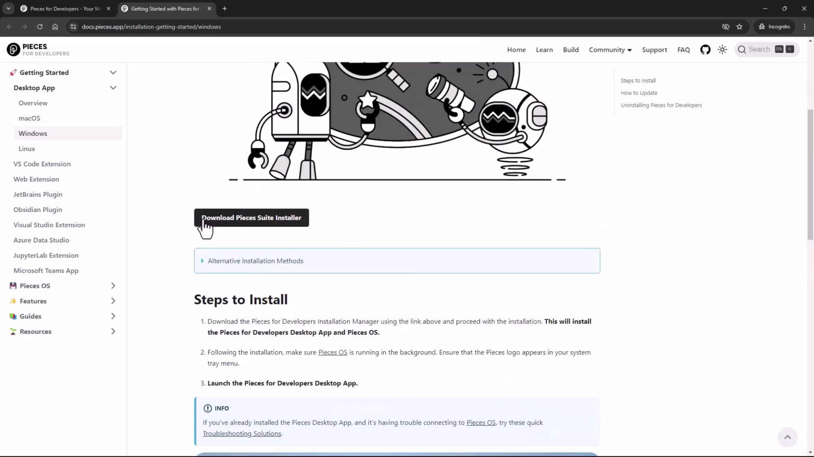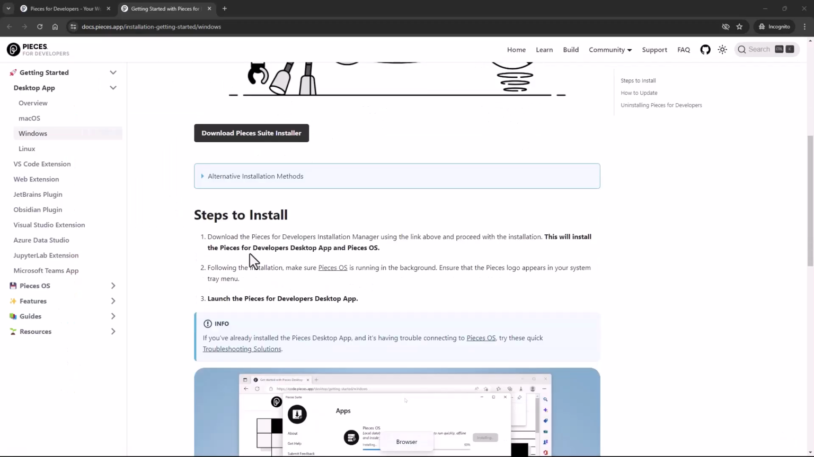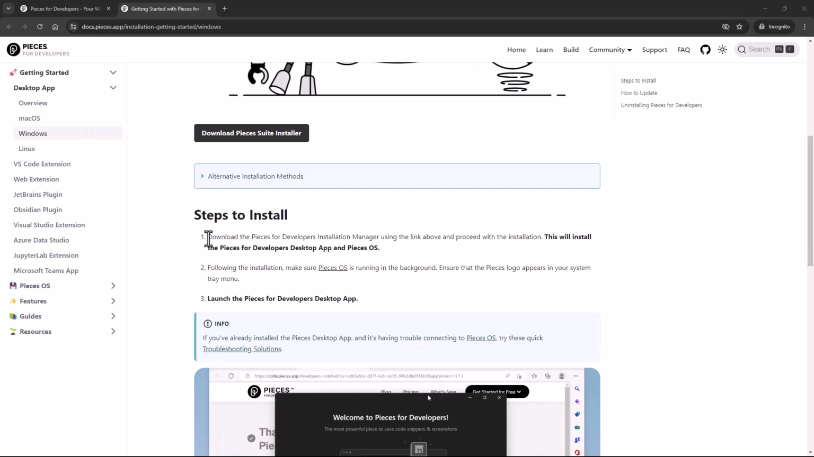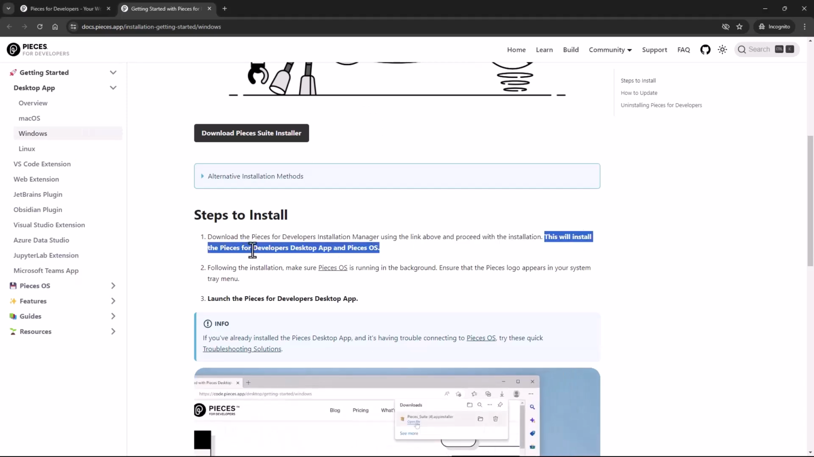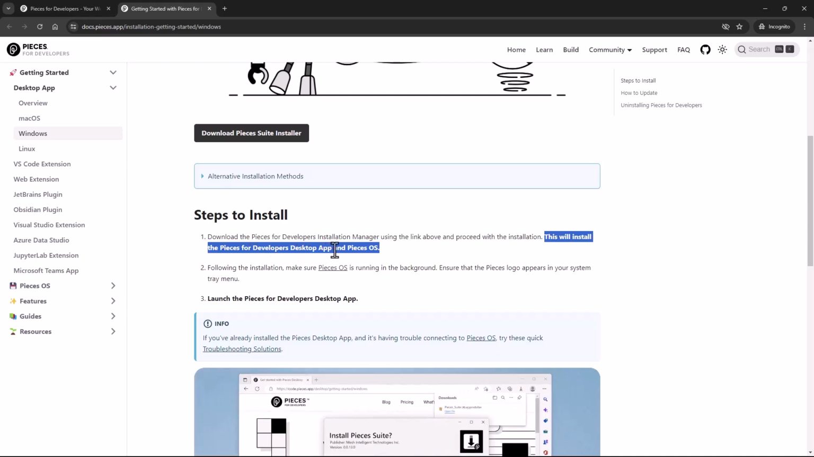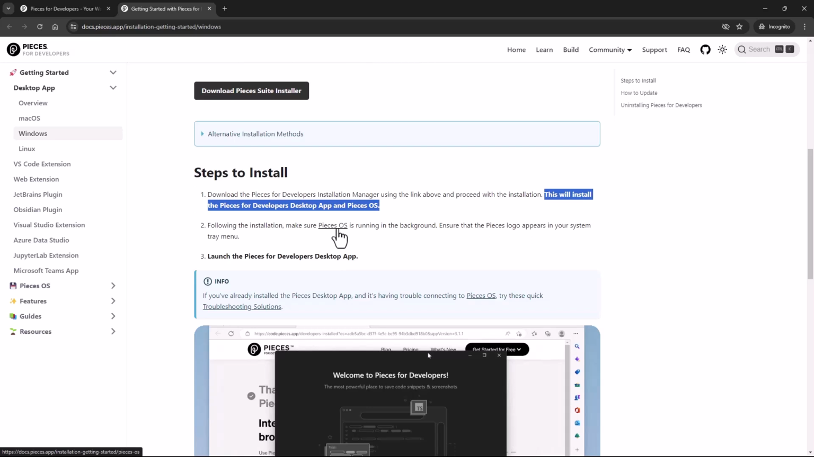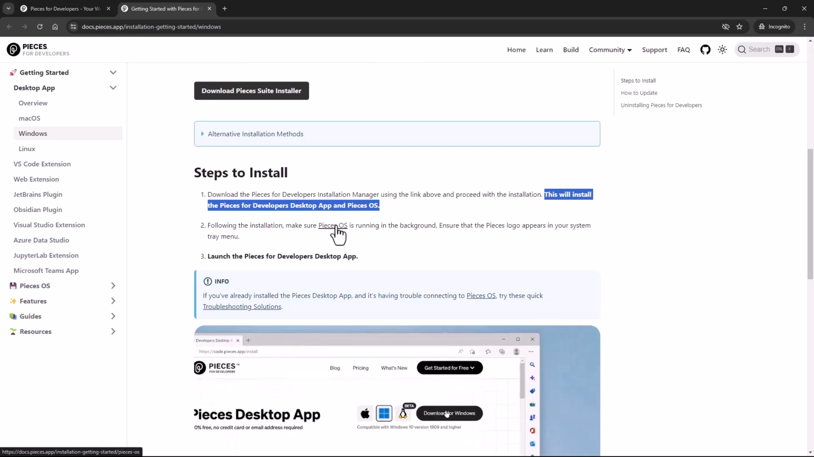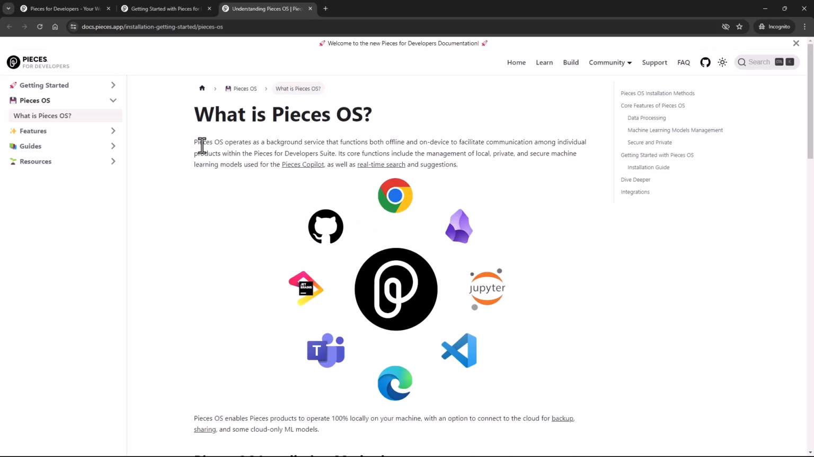So first step, of course, you need to download this installer over here, which I have already downloaded. You can see this installer over here on my machine. All right. And this talks about how it will install. Whenever you install, it installs two things. One is the developer's desktop app, and the other thing is the Pieces OS. All right. And you need to make sure that the Pieces OS is running in the background.